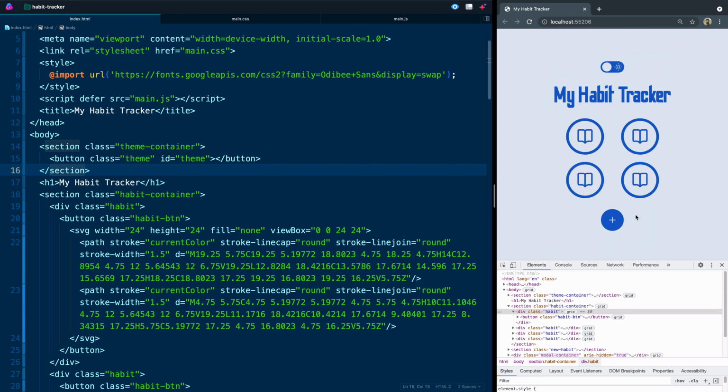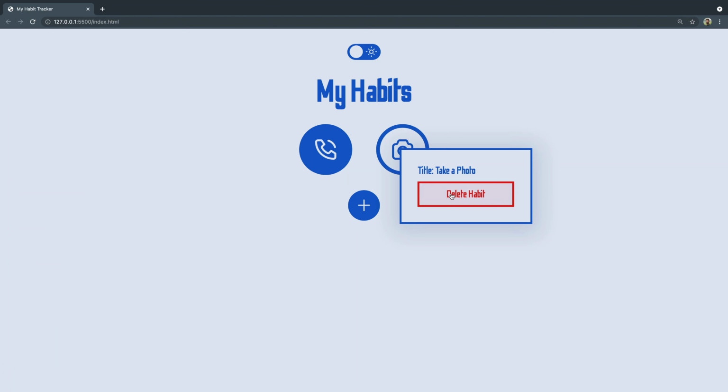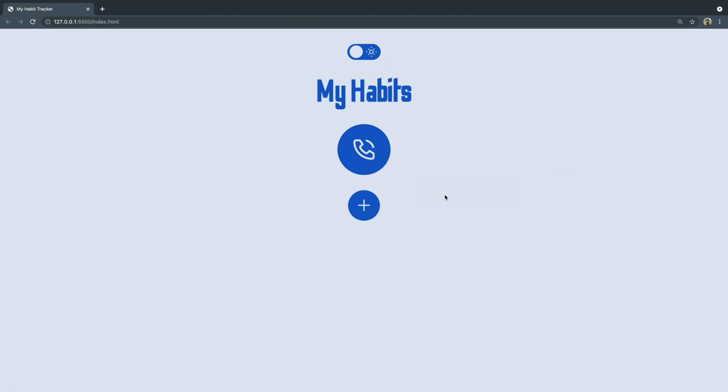But now we need to actually populate these habits live, save them in local storage, and then also create a context menu. Here's the finished product, and the context menu looks like this. You can just click, and then it shows you the title, and then you can click delete habit, and it gets rid of it both here and in your local storage.